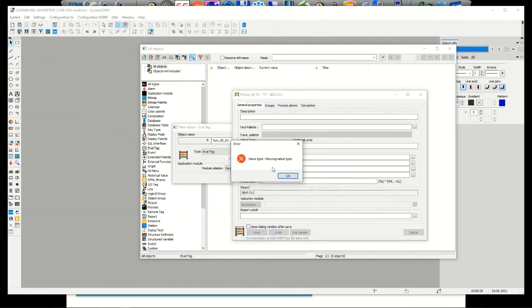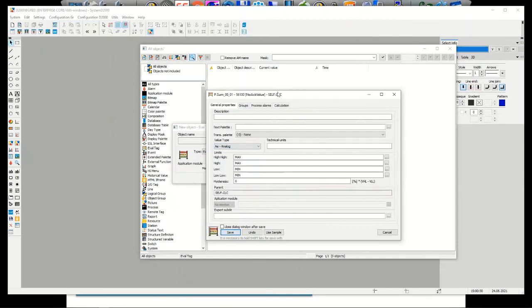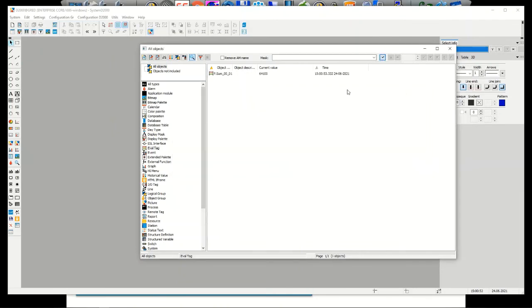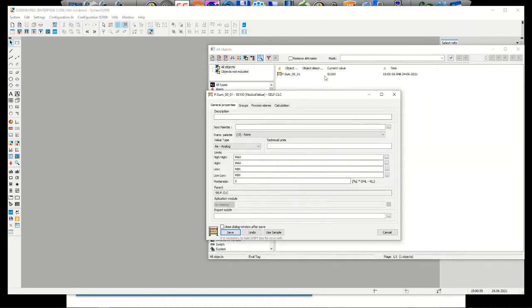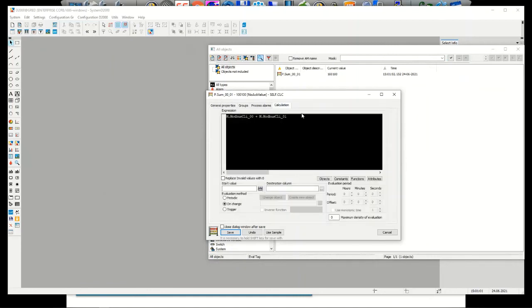I'll click the save. I got an error, a missing value type. So on the first step, let's say I want the result to be an analog. Okay, and here I got my evaluated tag, which is adding the current power of the first two IO tags. I could configure a periodic calculation, for example, every 3 seconds. Yeah, so the value changes every 3 seconds.